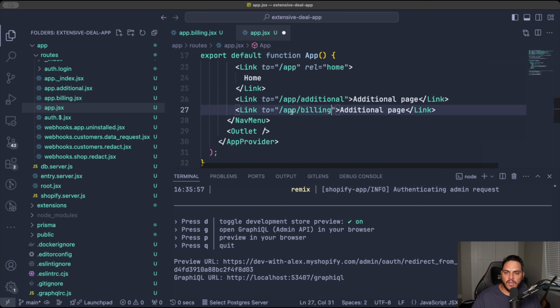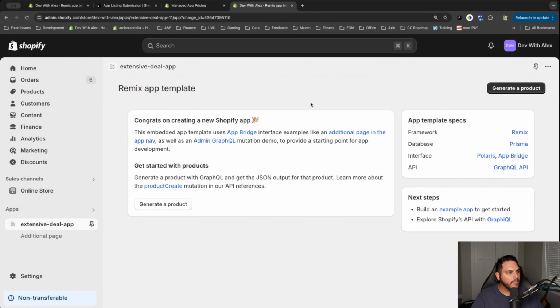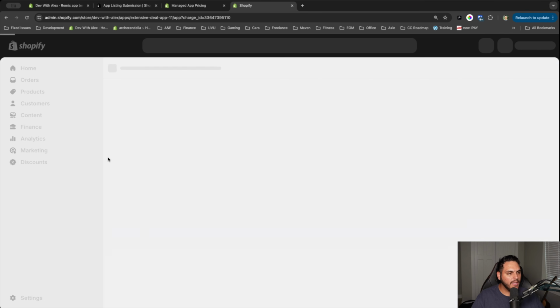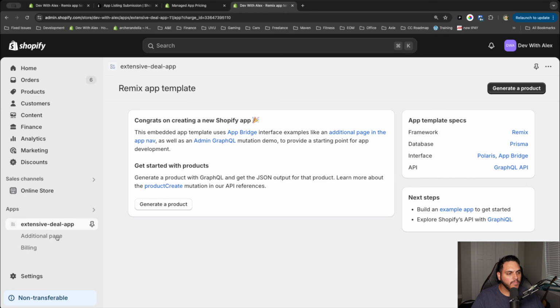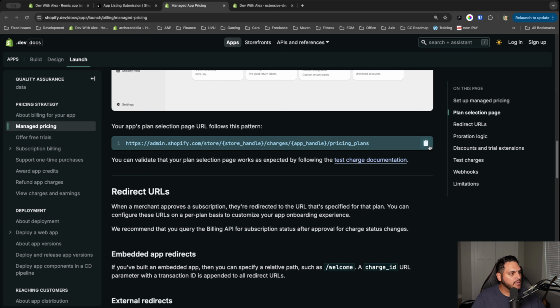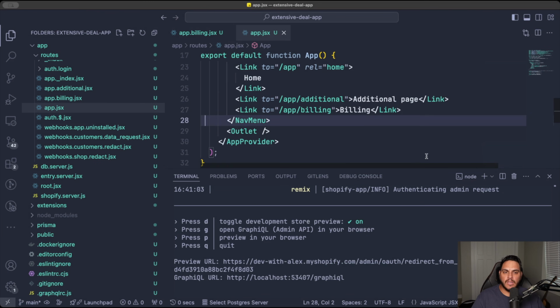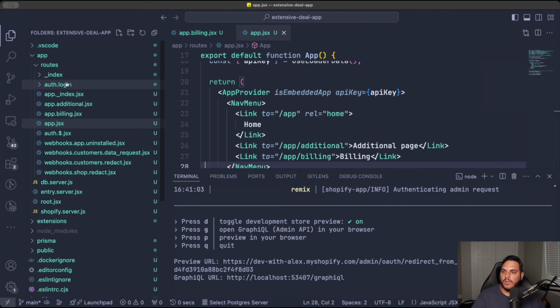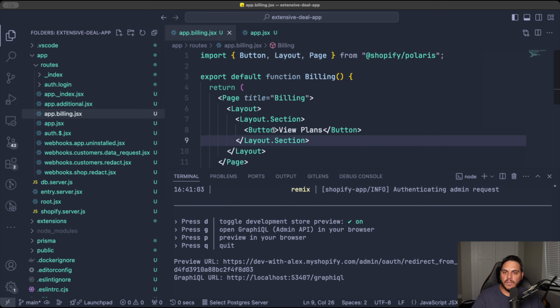We'll call it app/billing since that's where our new route automatically is set up. And we'll just change the text to billing. And now when we come back over to our app, refresh the page, then we'll see our new billing page here. We click on that and we see our button for viewing the plans. So we'll just take that URL and throw it into our button link on that billing page.